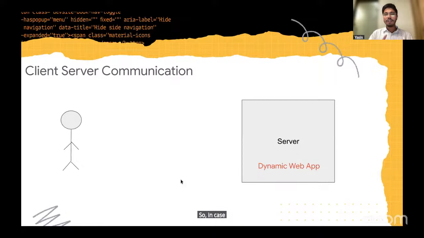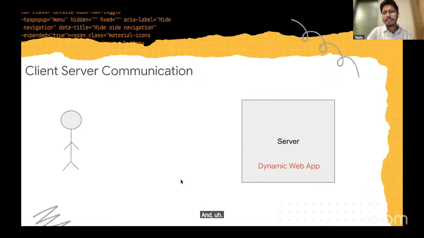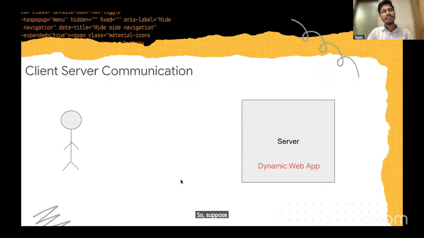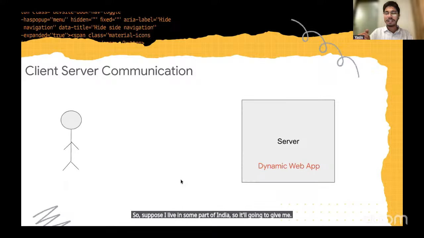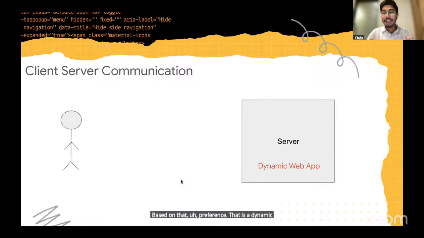In a dynamic web application, suppose the same news website, but in that case there is a login and sign up also. So that website maintains user data with it. It knows who I am, what my preferences are, what my age group is, what my gender is, and multiple things about me. Based on those things, it serves me data. Suppose I live in some part of India, it will give me news related to that specific area at the top. If you live in a different part of the world, it will give you news based on that preference. That is a dynamic web application. And nowadays almost every web application is dynamic. Very few static web applications are left.